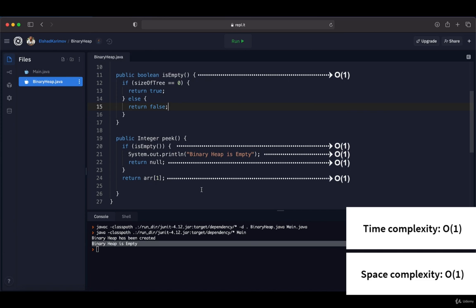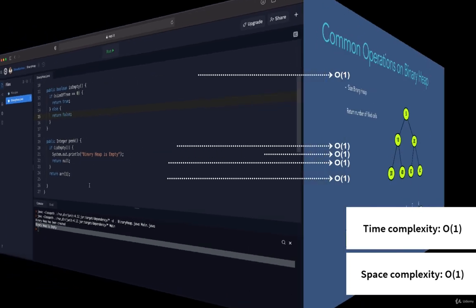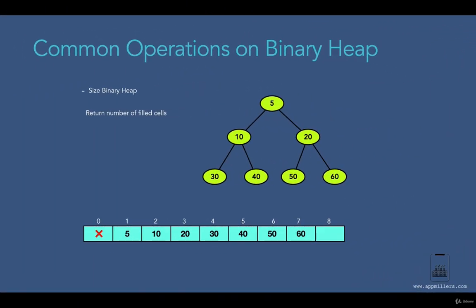Now the next operation will be the size of heap. When we say the size of heap, we basically mean how many elements are in the heap. From this heap we can easily see that we have 7 elements. So we are going to return the number 7 when we call the size method for the binary heap. An important point here is that we are not returning the size of the array. As you can see, the size of the array is 9, but the elements that we have in this array are 7. So we are going to return the number of filled cells from this array.